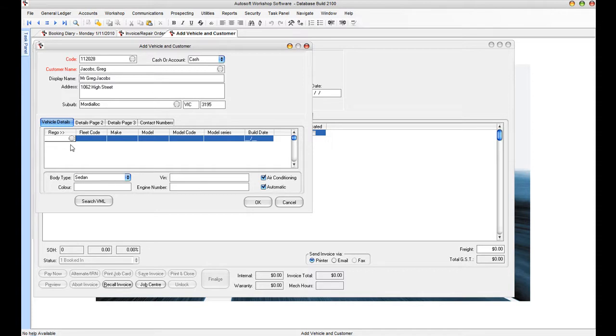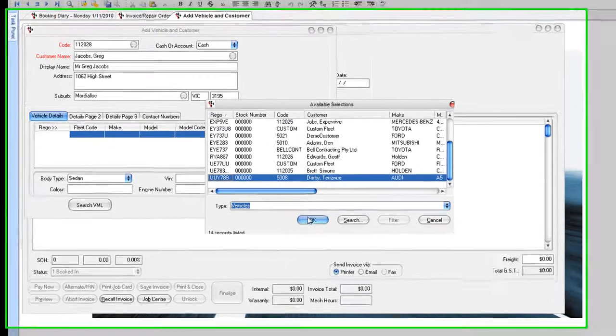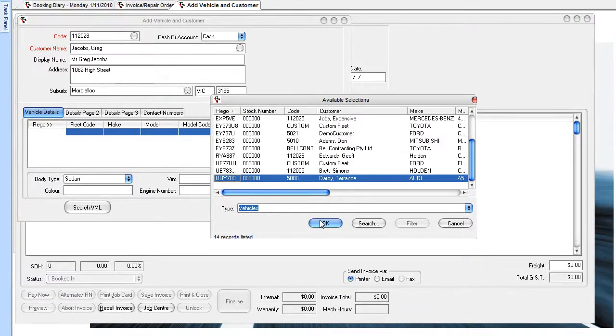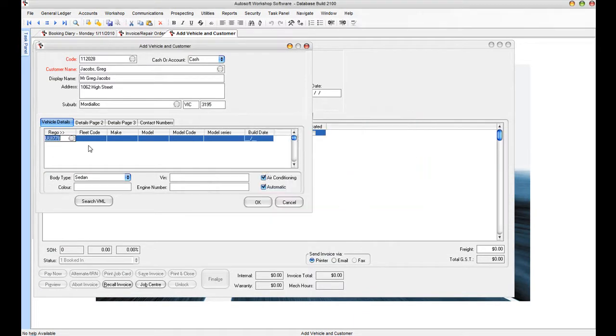Now, the next thing you want to do is get some details about the vehicle. It might be Rego, you might start with the Rego, and let's put that in here. Now the idea of this is you can actually search your database to see if you've got that vehicle on file already, because there is a chance that it may already be in your system and it's been serviced when it was owned by a different customer. But in this case it's a new customer and a new vehicle.